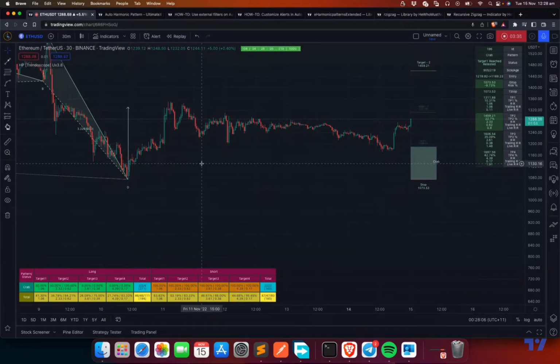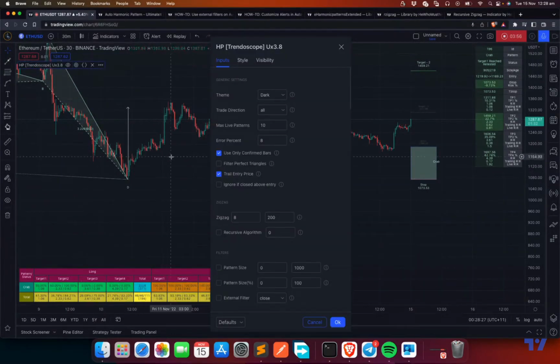In order to handle this, we cannot have both of them; we can only have one of them. Actually, we can: if you go with the real-time bar, you get real-time alerts, but you can also get false alerts. If you use a confirmed bar, you may not get a real-time alert. But what you can do is ignore if closed above entry. You can check this option.